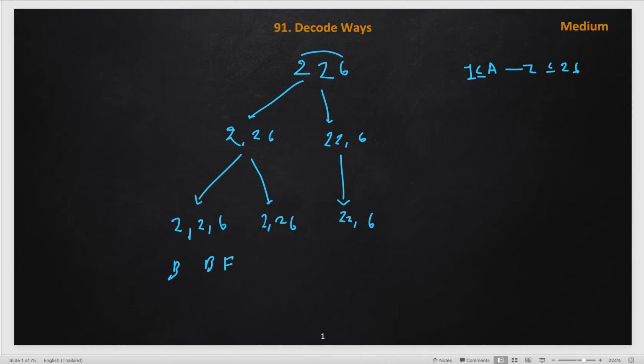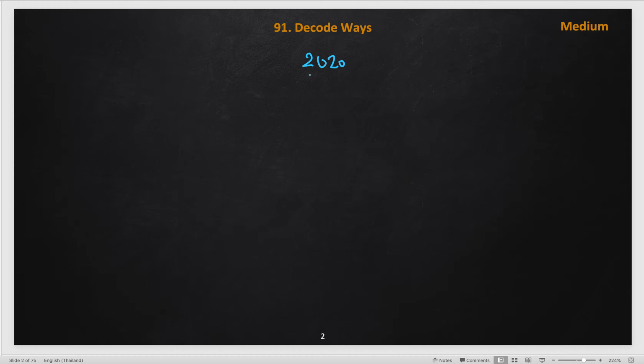So, let us take another example. If we take, let us say, this year, 2020, and start decoding. If I take the first 2 here and then keep 0, 2, 0, that is one approach. Another approach is to take 20 together and keep 20 as another way.